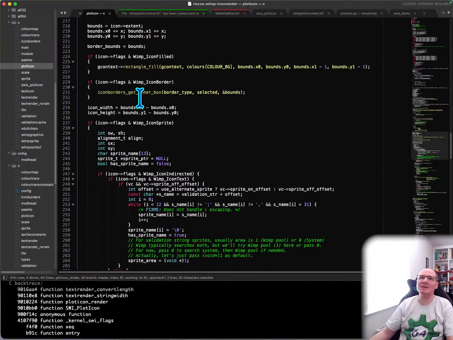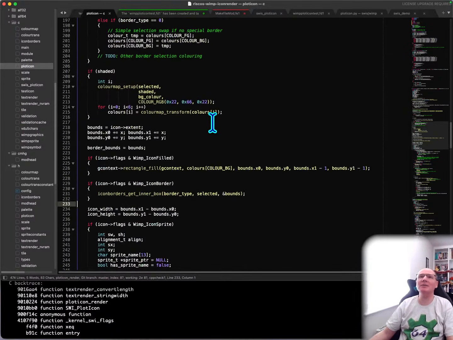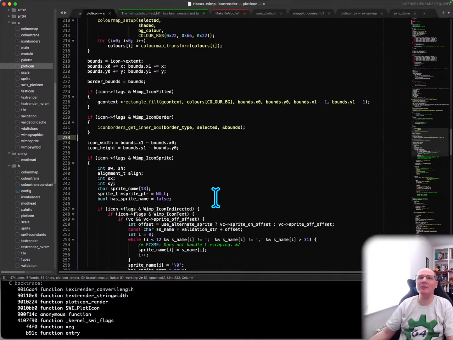Problems become opportunities, yes. My opportunity to bore you all to death. Border selection coloring, yeah, I think we've not done that yet.